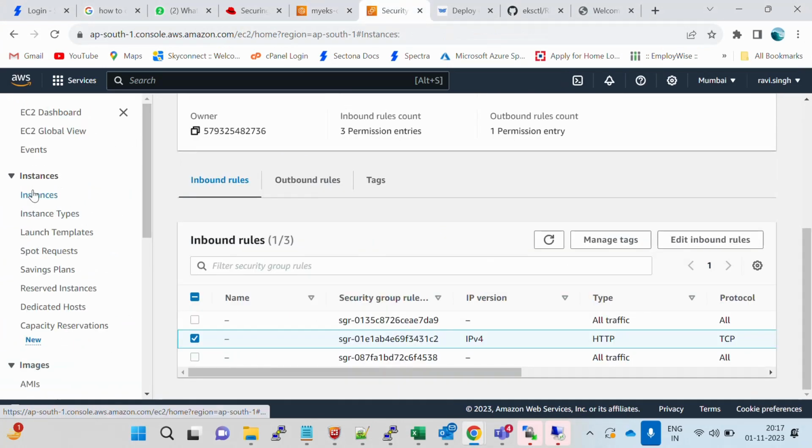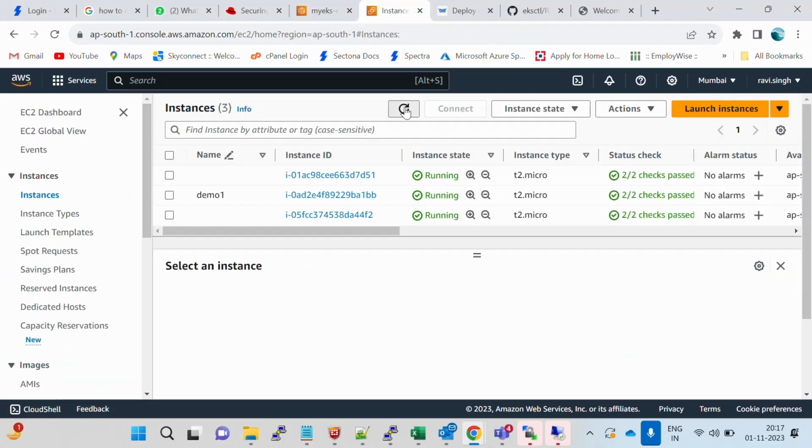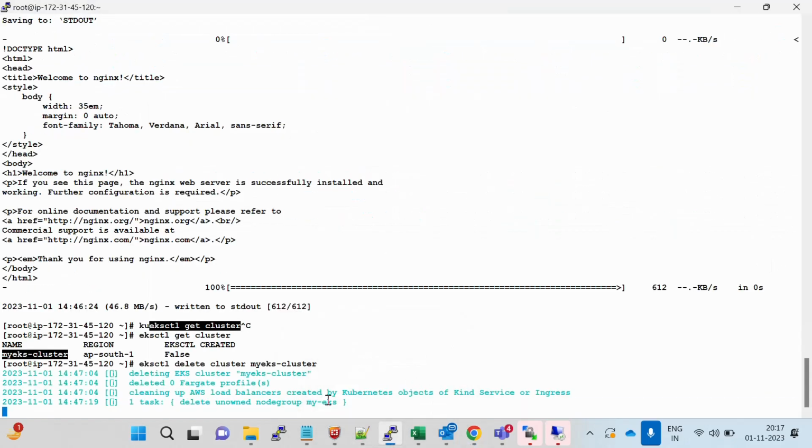Go to the instance side. You can see it automatically shuts down the machine, terminating. Okay, guys, you can see it is deleting the node group and everything.